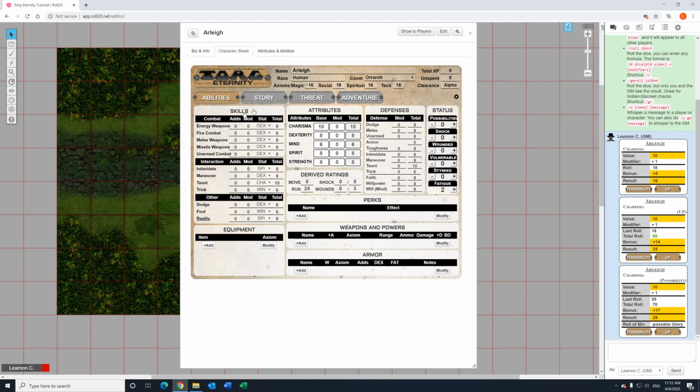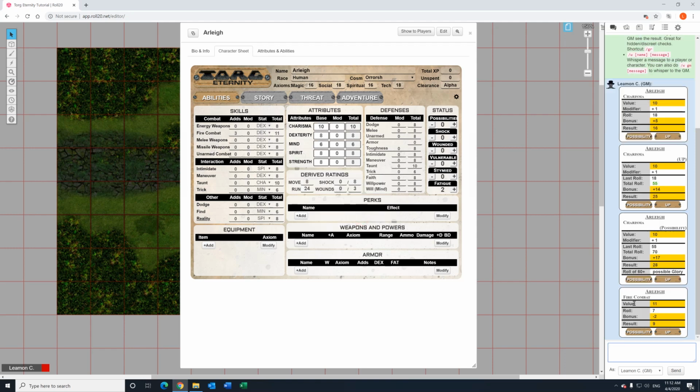If you want to do a skill check, we said we were going to make a monster hunter, so let's give her a fire combat 3. So I got 3, so she has a total of 11. I can click that fire combat. We won't give her a modifier, and then it'll appear over here.